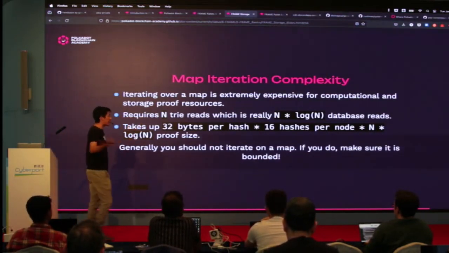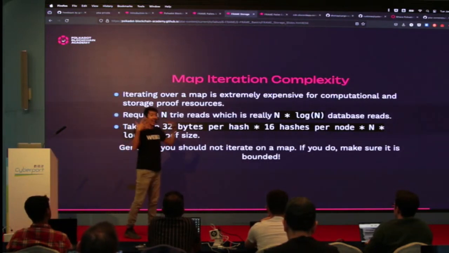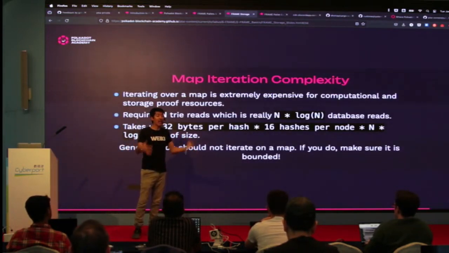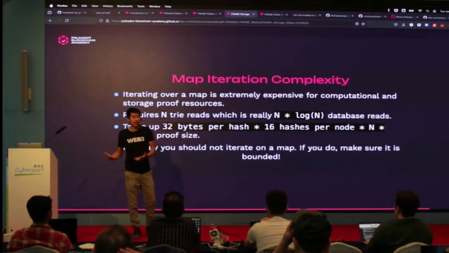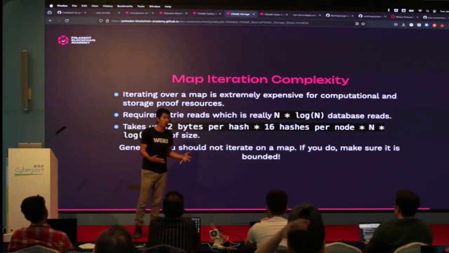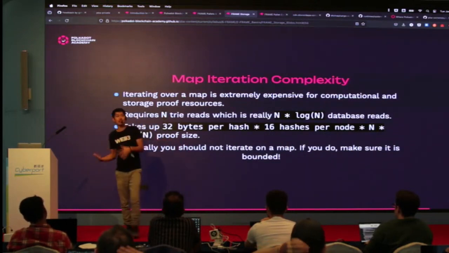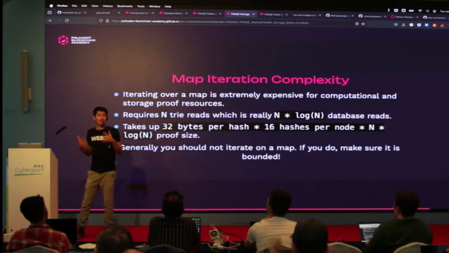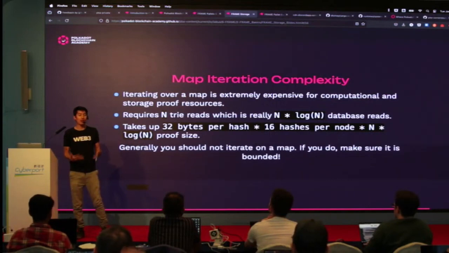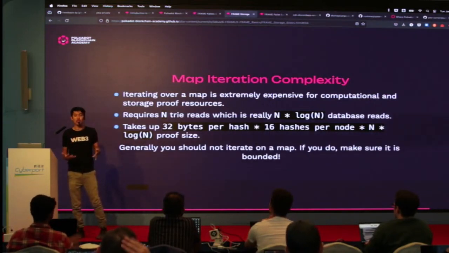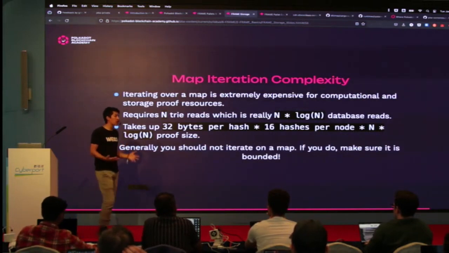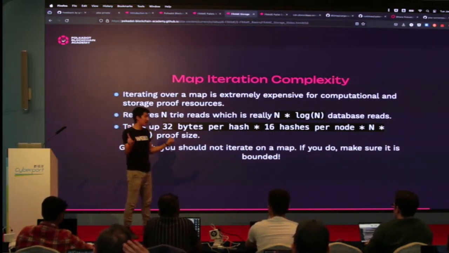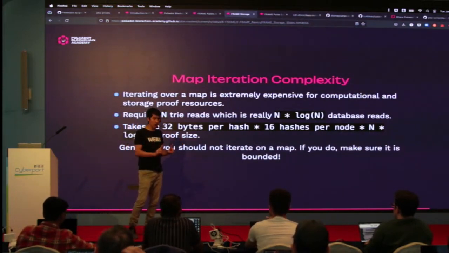You should never iterate on a map. You can iterate on a map. We have APIs for it, but it's not meant to be done in the runtime. It's meant to be done in other Rust code, in off-chain workers, in front-end libraries, anything that's not the runtime, right? It is not good to iterate over a map. I do not want to see iteration in your code. I'll say that one more time. I do not want to see storage iteration or unbounded storage iteration in your code.